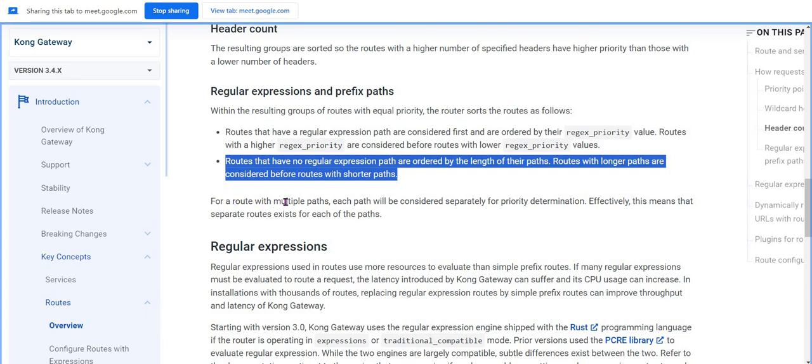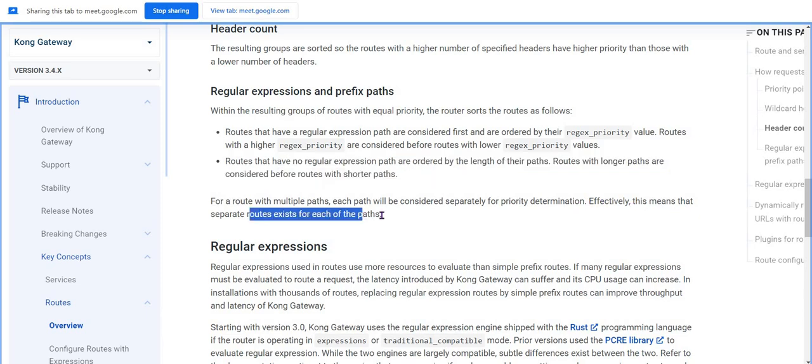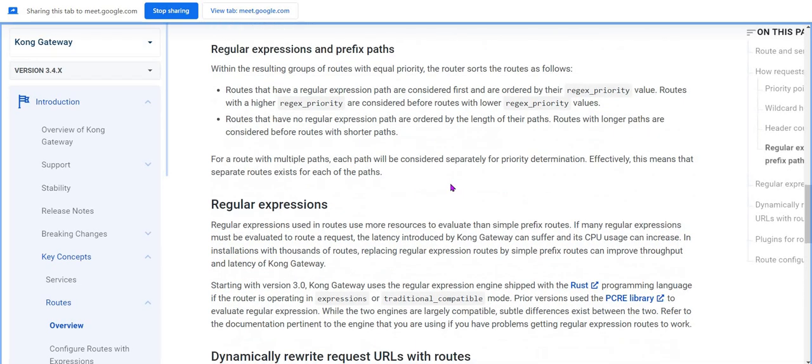So for a route with multiple paths, each path will be considered separately for priority determination. Effectively, this means that a separate route exists for each of the paths. So if you have multiple, then it will consider each one separately, determine the priority, and then accordingly it will make the call.